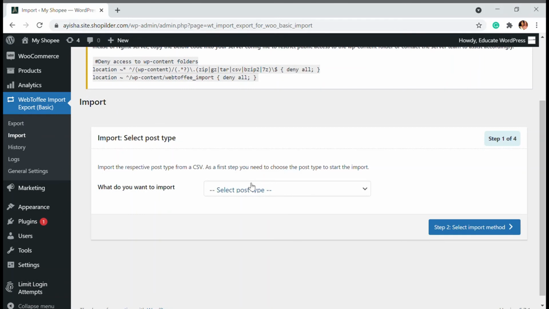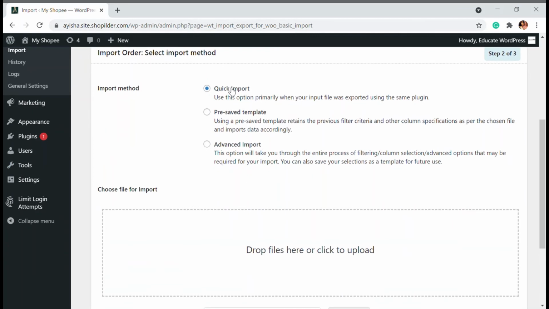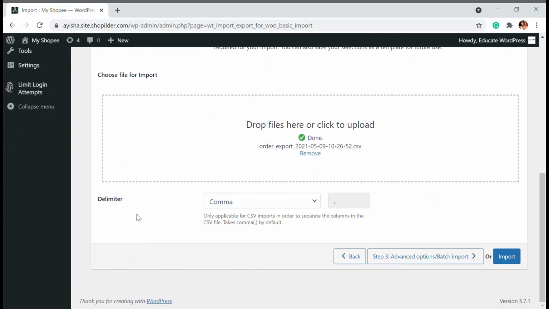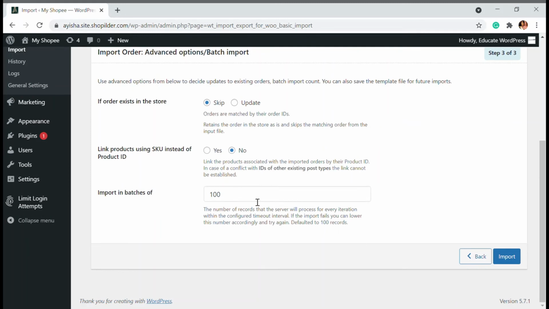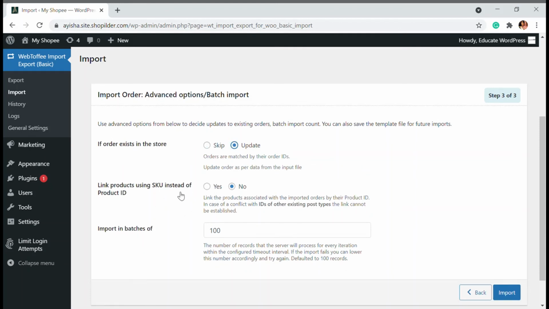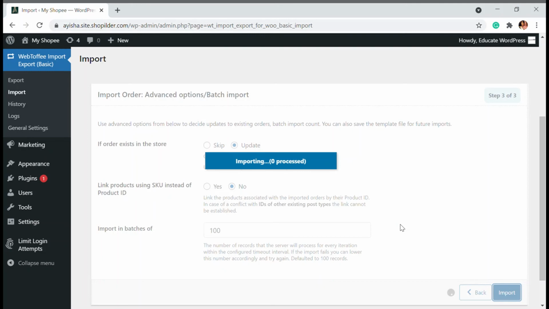So here I'm going to also show you how the import option works. This is the same step, how you want to import the data. I'm going to choose orders, and I'm just going to use the quick export and drag a file. So I have a file here, and I'm going to the delimiter. If you want to use the comma to separate the columns or anything, you can use that. You can also go for an advanced step. If that particular order exists in your store, you can skip or update that. So I'm going to update. And if you want to link any SKU instead of the product ID, you can use that, and also in the product batches. So I'm going to click on the import option, that doesn't matter.